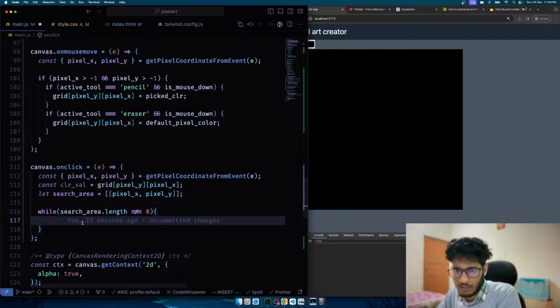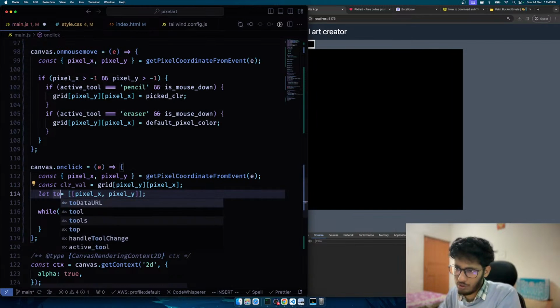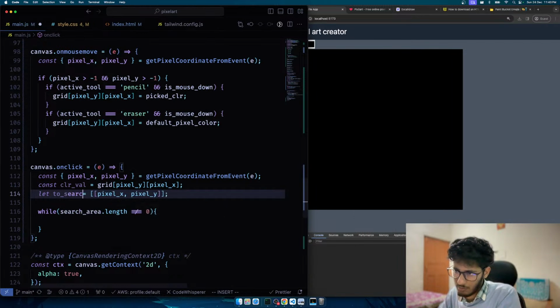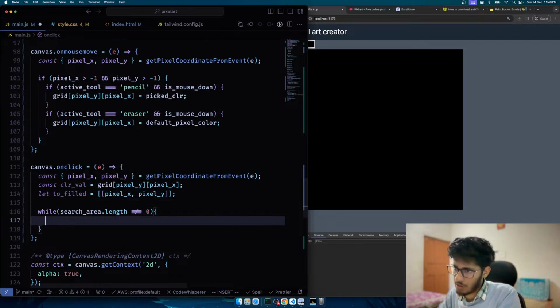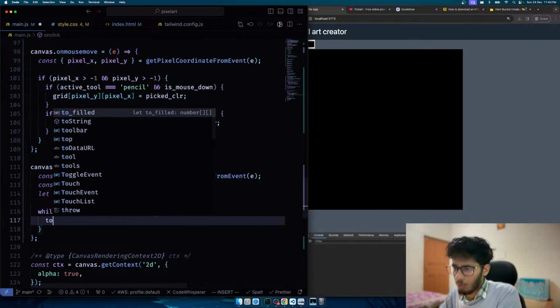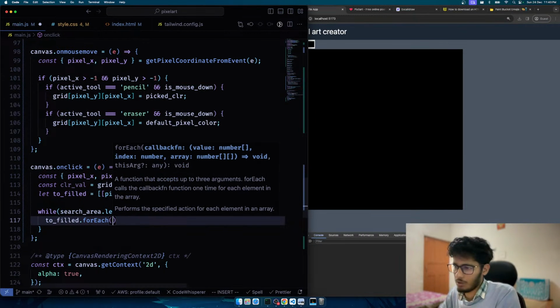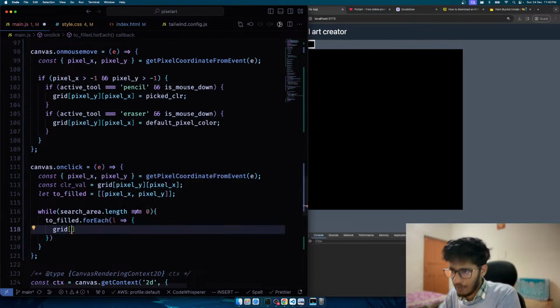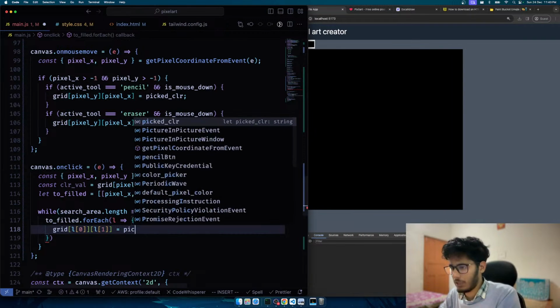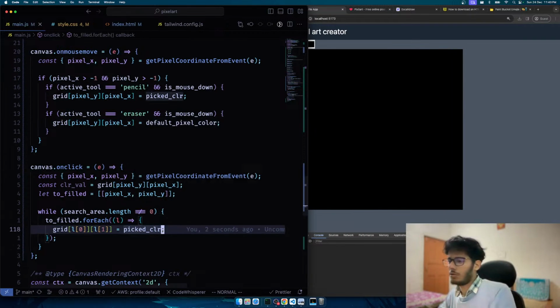So fill the search area, okay, so this is to be filled. First of all we'll fill whatever is to be filled, so we'll fill that particular place. We'll say to be filled dot for each location, we want to say grid at L at 0 and L at 1 is equal to whatever the picked color is. Interesting. Okay, so this is what we want to do.